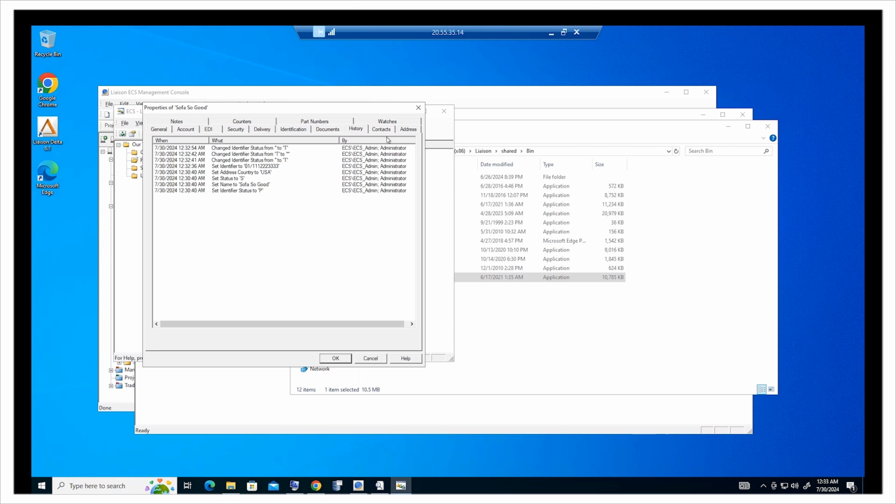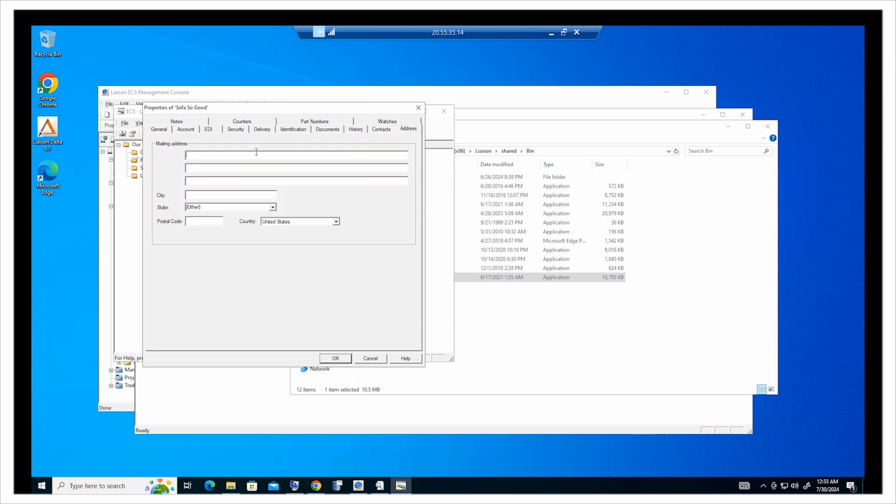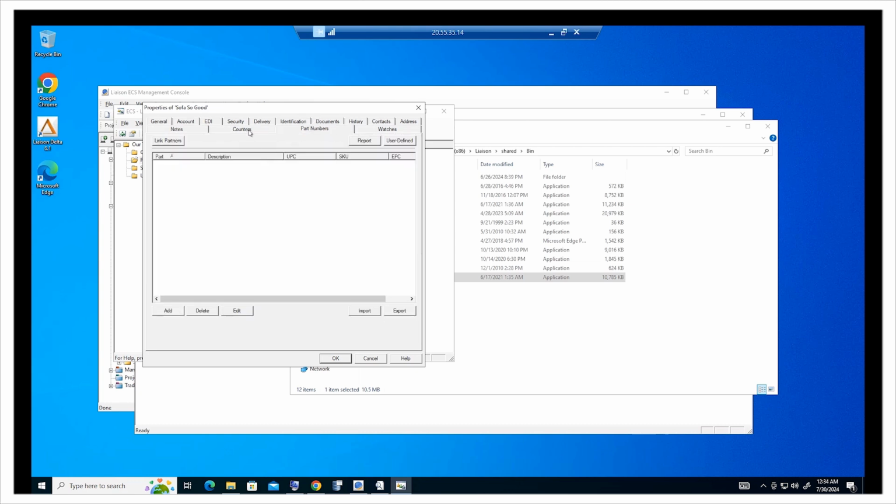So that's really useful. Contracts and addresses, these values can be set. They can even be referenced in Delta maps and so on, but they're typically really just used for reference purposes. They're not crucial for you to set up this data. We do typically expect that you'll set up this sort of data in your ERP application rather than directly within ECS. Same for the part numbers tab.